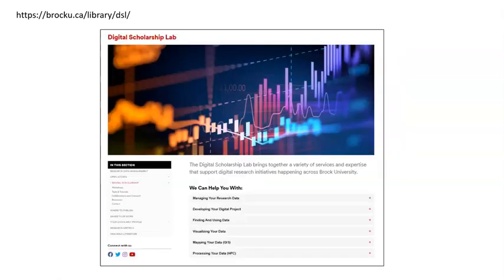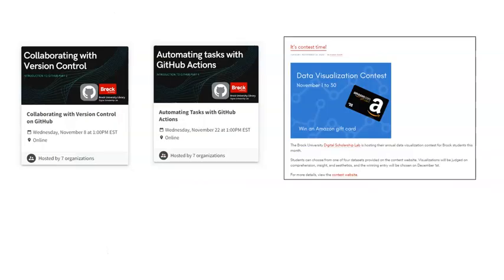The Digital Scholarship Lab is part of the Brock University Library. How to visualize your data, map your data, add your data to repositories, add a license or copyright to an idea, a manuscript, a paper, a project, or a poster you've done. The Digital Scholarship Lab helps you to move through those particular stages of thinking, doing, and writing. They put out a number of workshops that come up every once in a while, collaborating with Vision Control, GitHub.